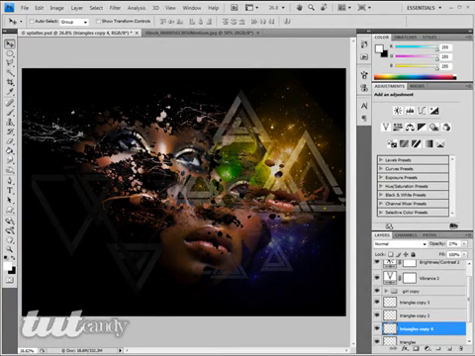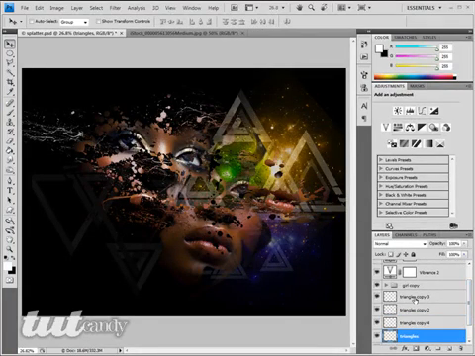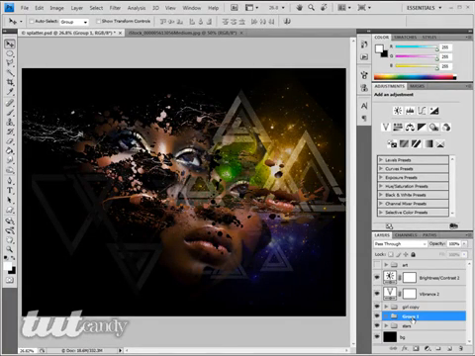Okay, there, I'm happy. The next thing, actually, before I do that, I'm going to go and group these. Control G and triangles, just to keep this file nice and clean.